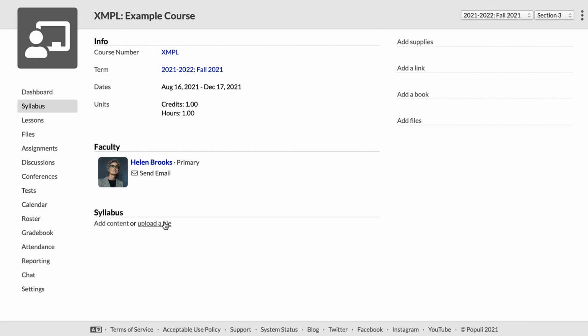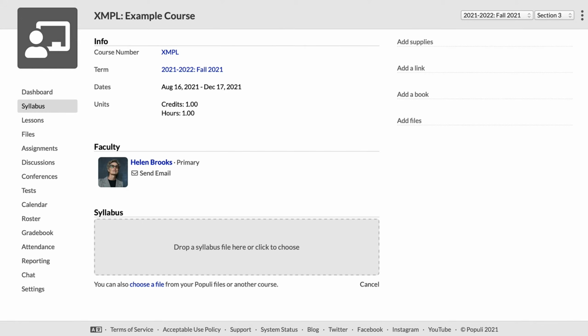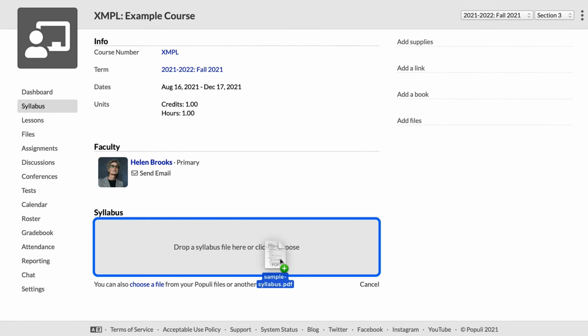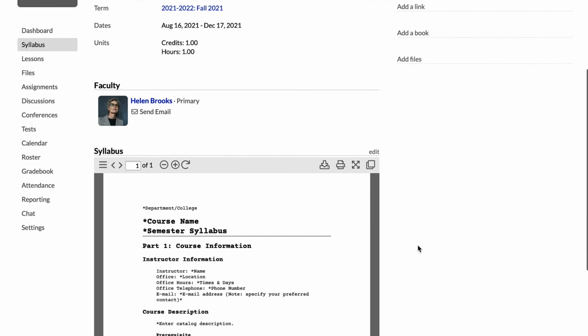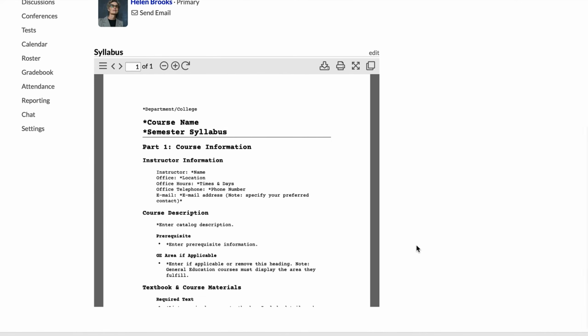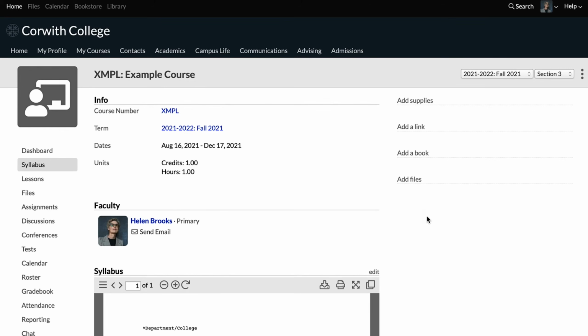I'm going to demonstrate first of all how we upload a file. So I'm going to click on upload a file, and then I'm going to go grab my syllabus and just drag that in, drop it. Then that's uploaded and present right there. So that's how you can set up the actual syllabus part just by using a PDF upload.